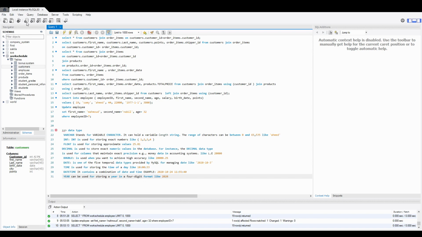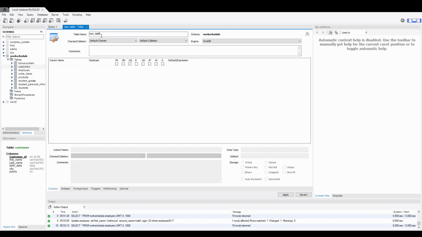Now we will create a table. Click on this button and then write the name of the table, tasks, and then put your primary key, task ID, and then title, and then start date, due date. These are the columns, and state.